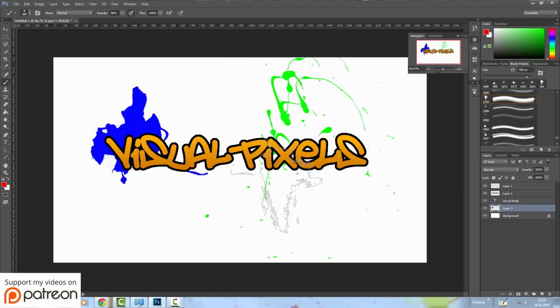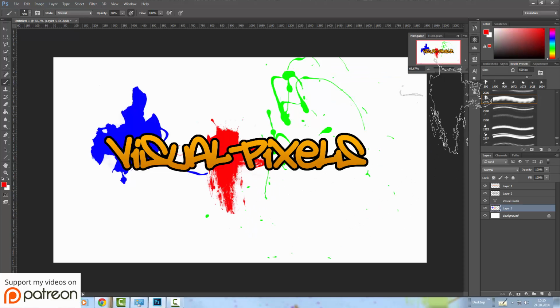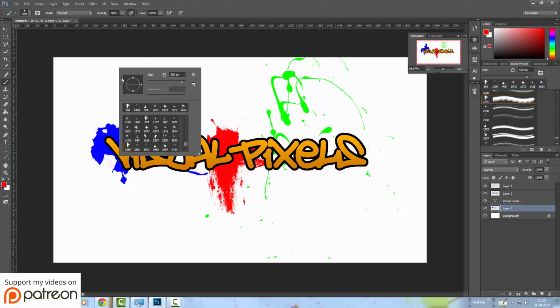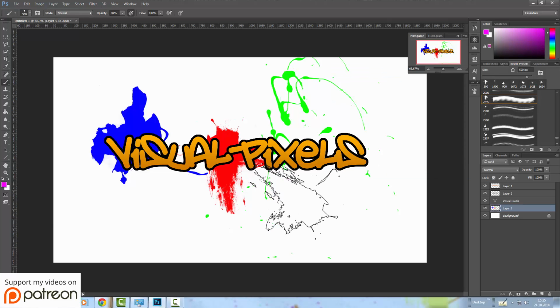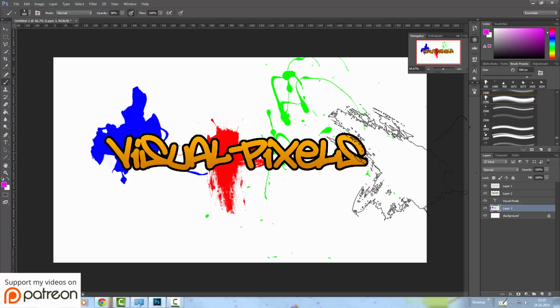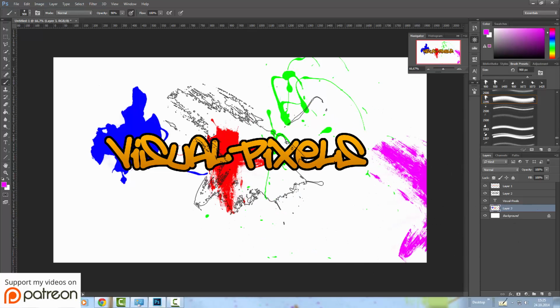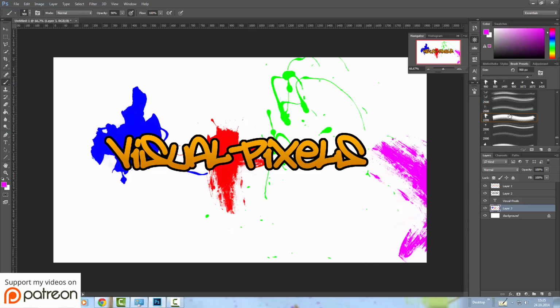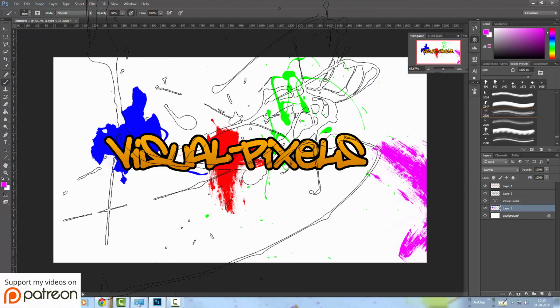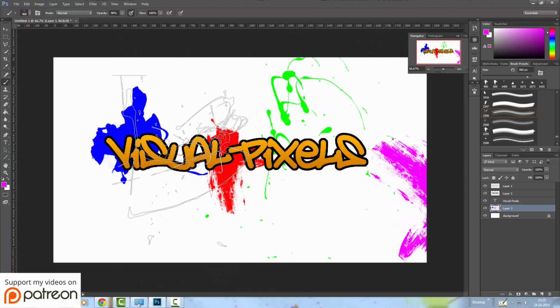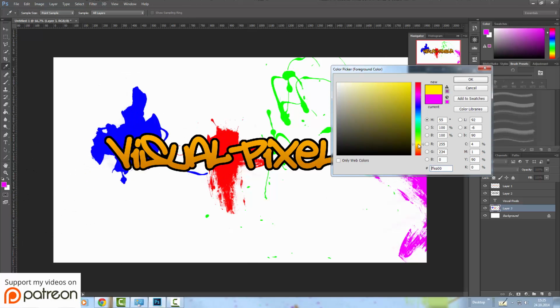I'm going with red, something like that. And then I'm going to rotate this a little bit, and let's choose another color, maybe magenta this time. And let's make it a little bit bigger here on the edge, something like that. Another, that's a cool one. It's just behind here with another color, maybe this time yellow.